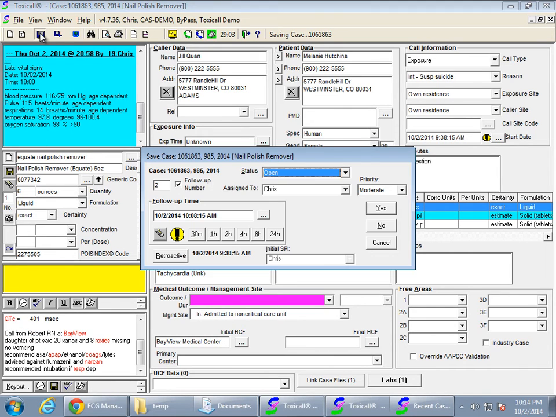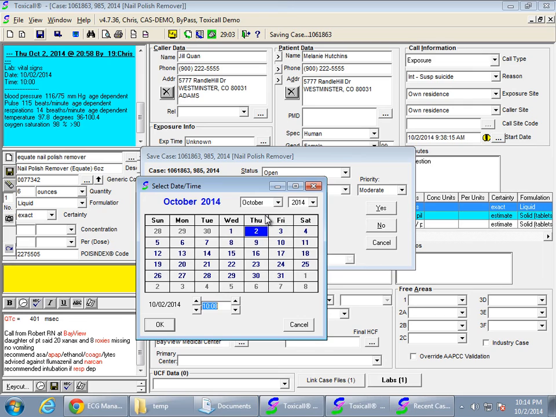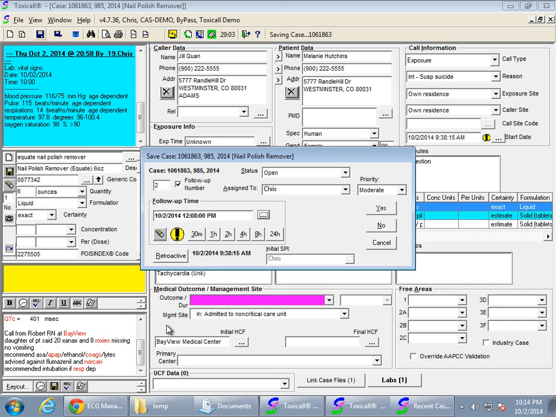Chris could select the follow-up time of 2 hours, but for this demonstration he will click on the follow-up 3-dot lookup and select the time manually. This window should be familiar. The hour arrow has added 2 hours. Select OK. Let's catch up to Chris in 2 hours and see how Ms. Hutchins is doing.